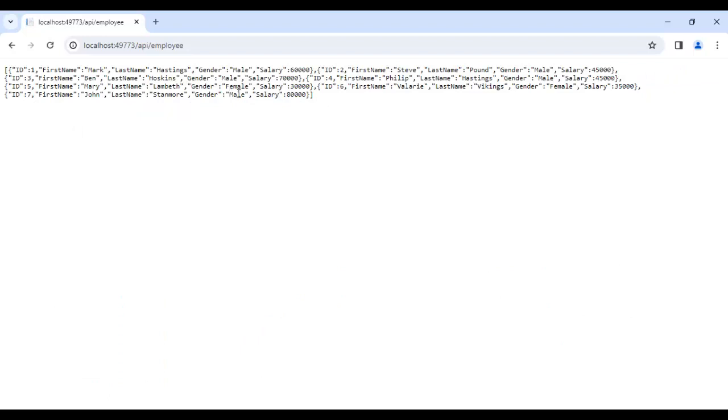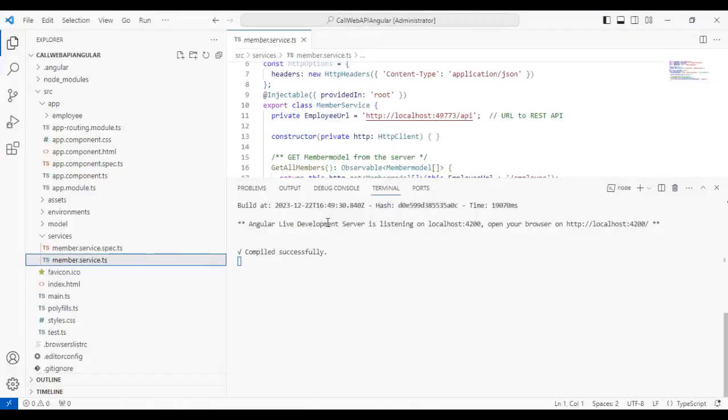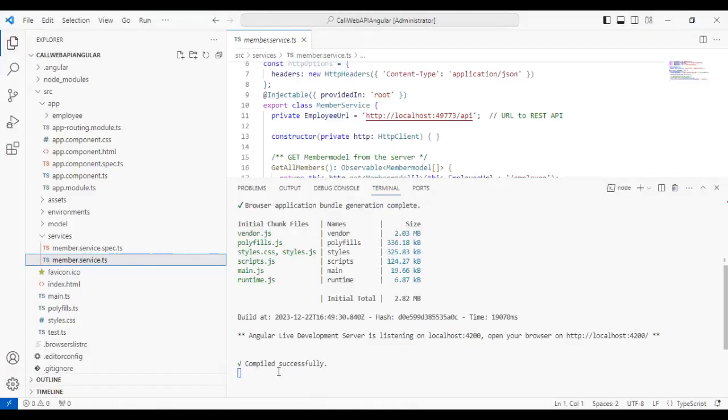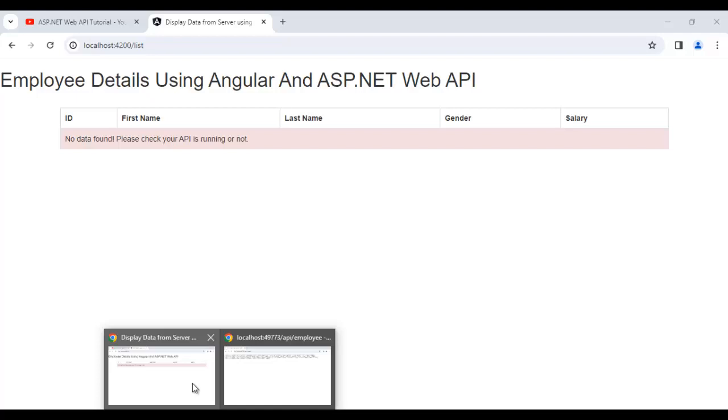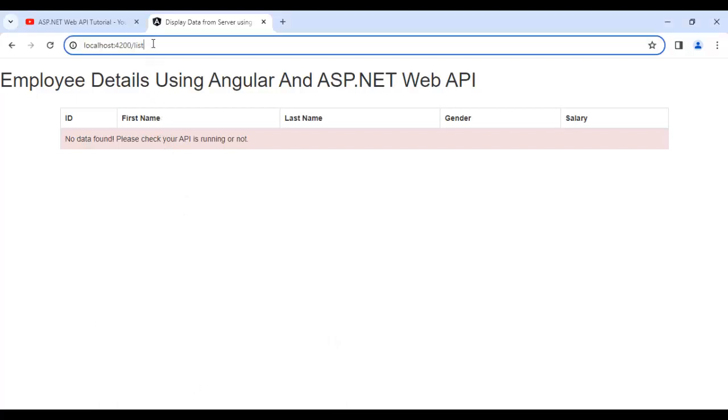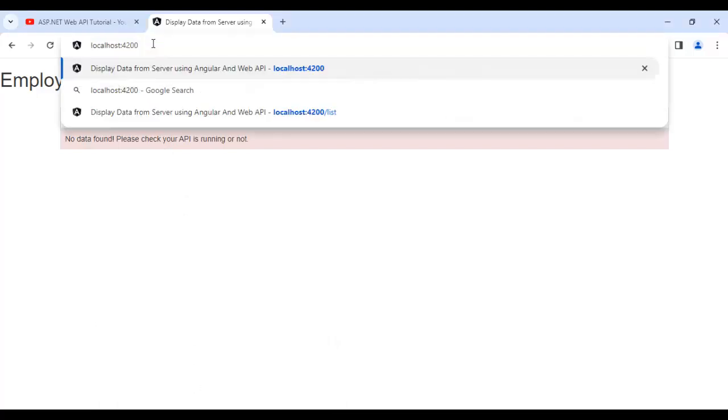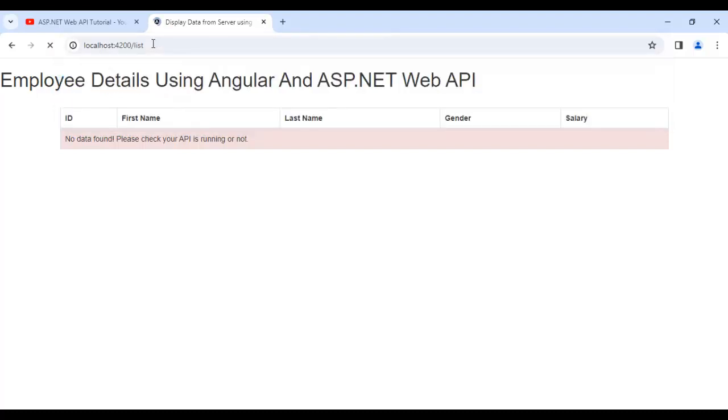Now I'm getting the response, that means the web API is running fine. Then I'll go to my Angular application, which is already compiled. No need to recompile again. Go to my browser where my Angular application is loading. So again I need to refresh my Angular application here.